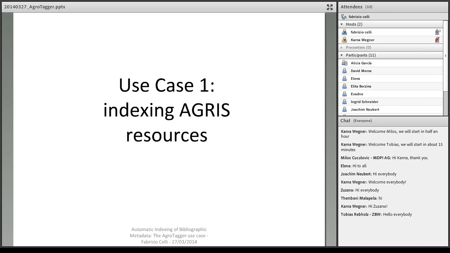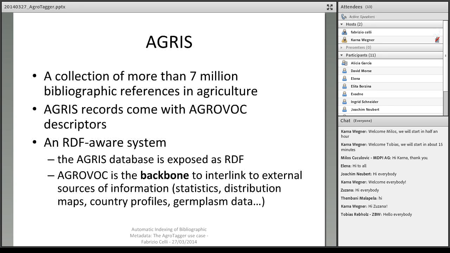Now, after this small introduction, I want to show you two practical examples of application of the AgroTagger. First of all, we use the AgroTagger to index Agris resources. I have already introduced Agris to you. Agris is a collection of more than 7 million bibliographic references in agriculture.